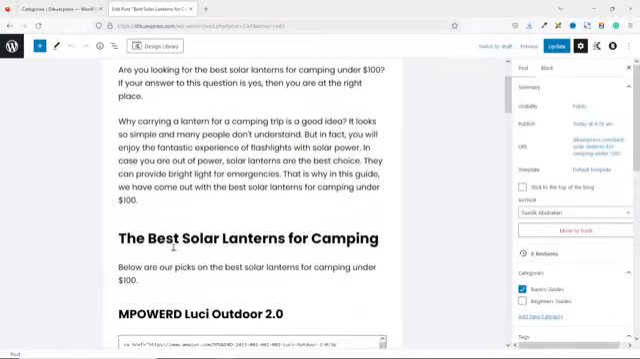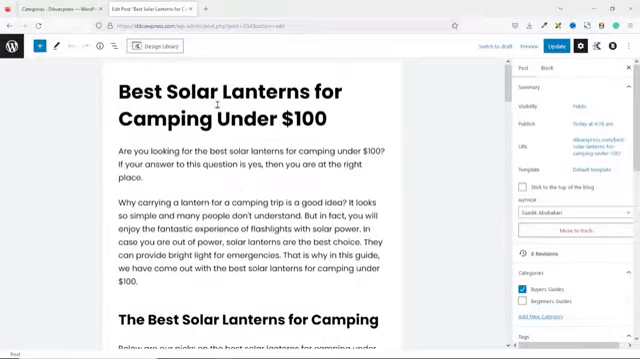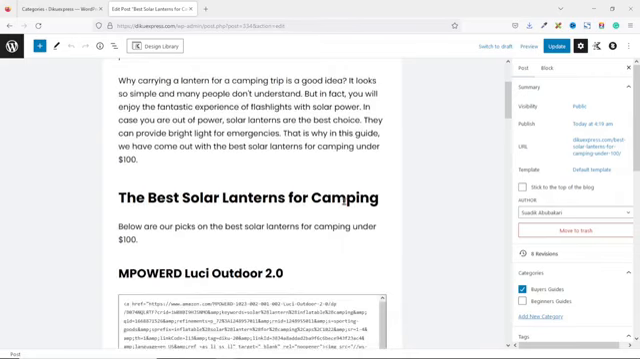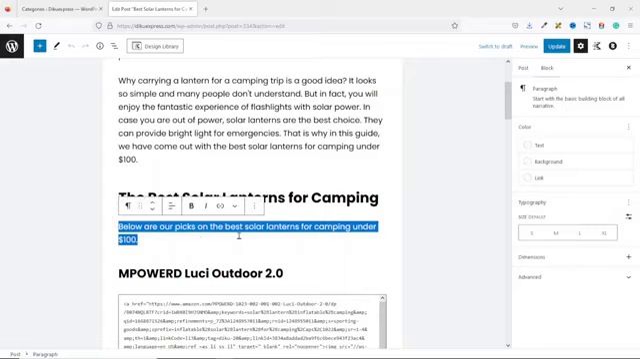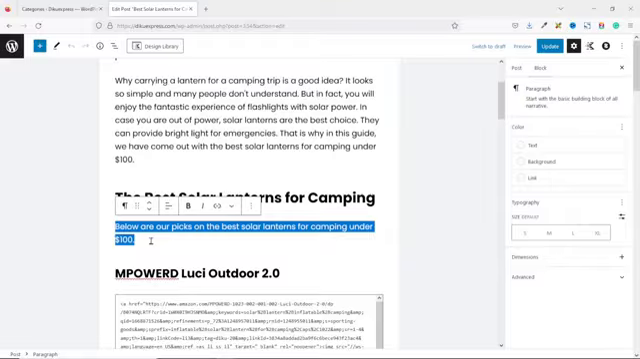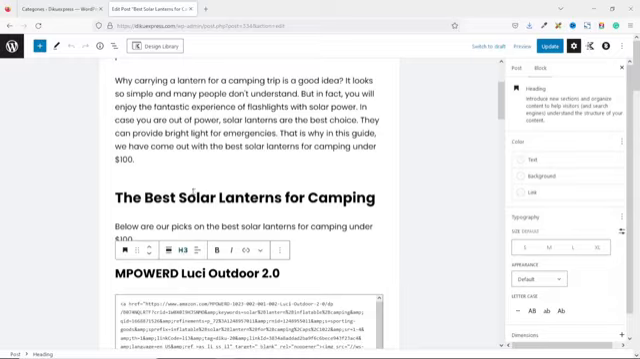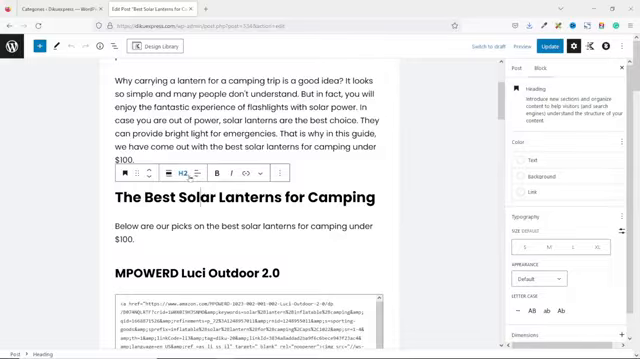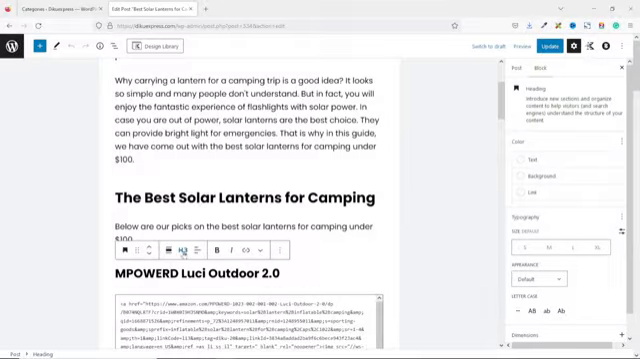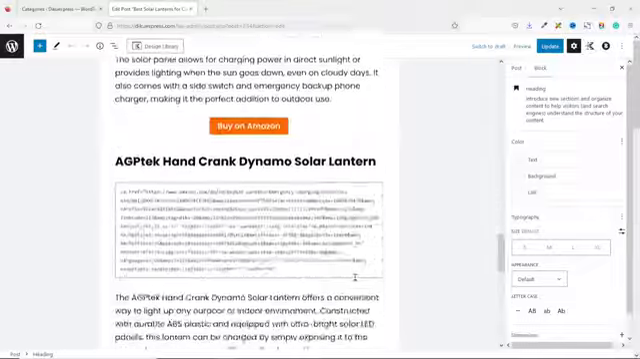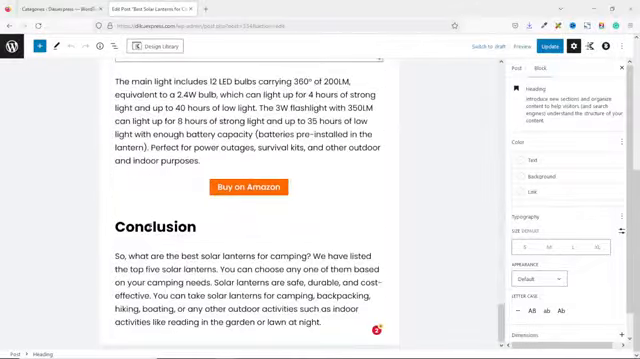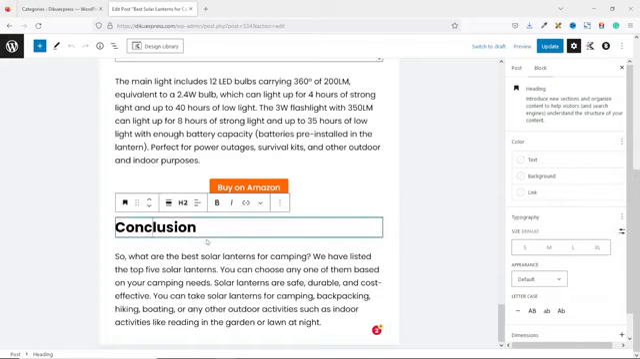One thing I didn't talk about earlier is this heading right here. You see that I've also repeated almost the same heading as the main title, that is the best solar lanterns for camping. And I've just entered this little paragraph that is, below are our picks on the best solar lanterns for camping under $100. I've also made the heading an H2 heading. Remember when we were entering the products, I made it H3 headings. Since this one is a main heading, it should be H2. Then this one is a subheading, it should be H3. If we go over to the bottom part, that is the conclusion, I've made it H2 so that it will stand as a main heading.